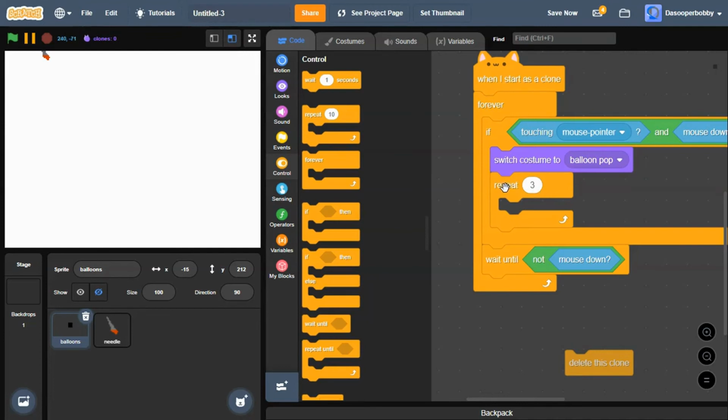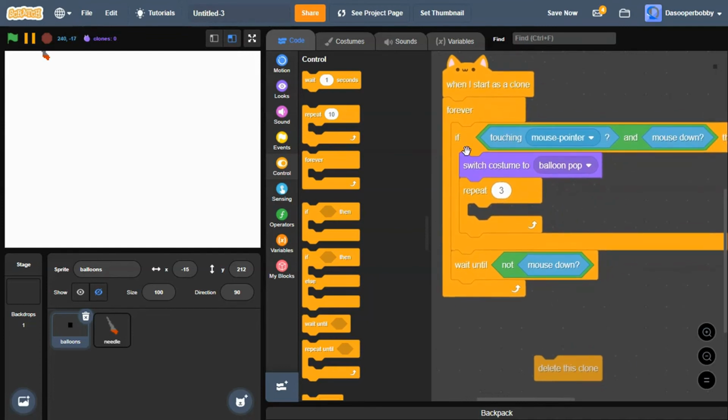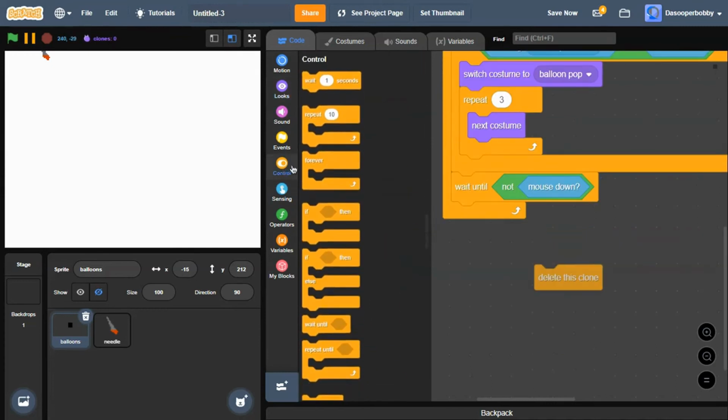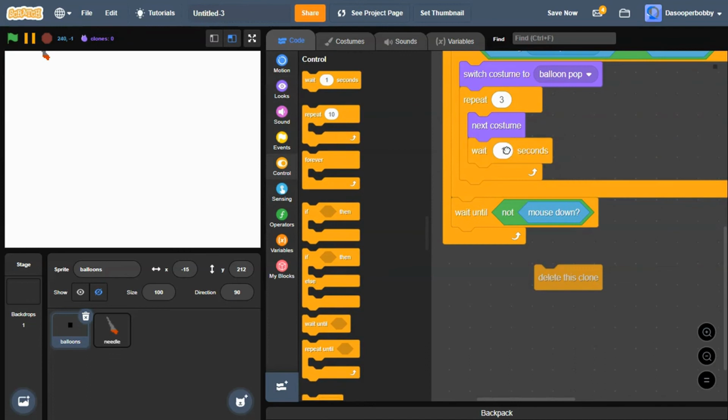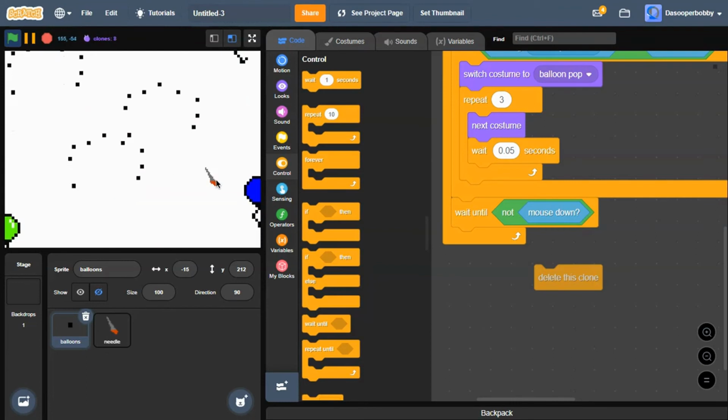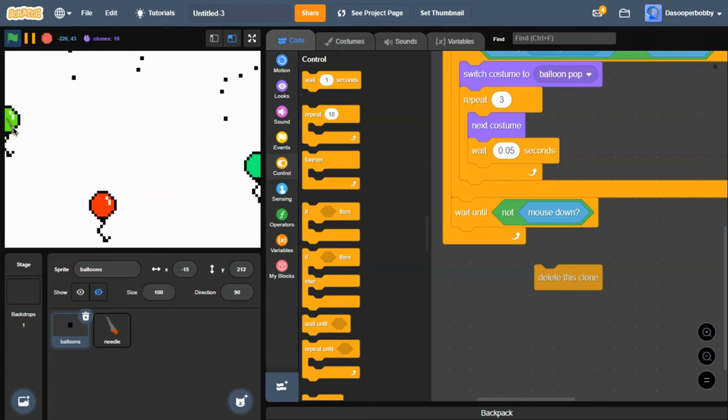So, but anyways, repeat 3 times, and we're going to go to Looks and drag a next costume. And we're going to go back to Control and drag a wait 0.05 seconds, or how many seconds you want. You can play around with it, see if it works smoothly or if it's choppy a little bit. But yeah, I think this looks fine. It just pops like so.